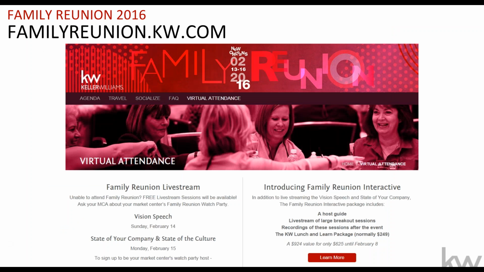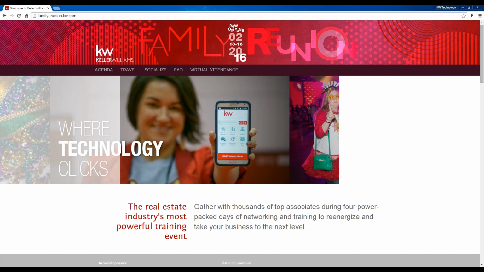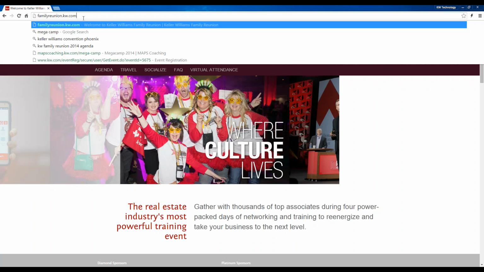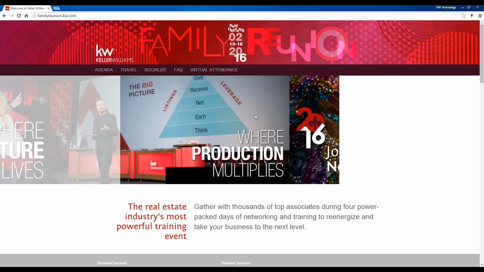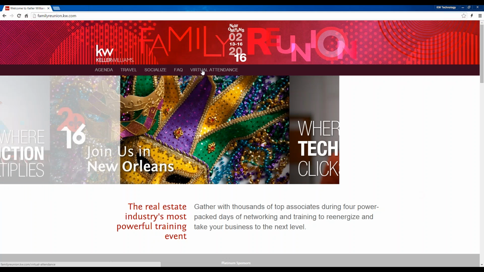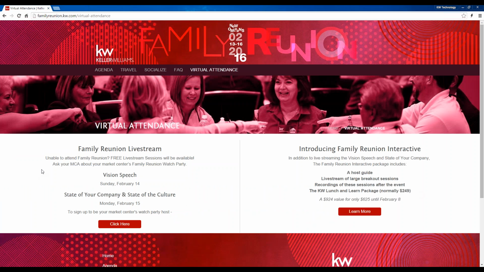Okay, so I am showing you familyreunion.kw.com. I've highlighted that for you up there in the address bar. On this page, you'll see there's a virtual attendance item on the menu. This is still an option for anybody who isn't able to go to the convention. So over on the left side, this is completely free.